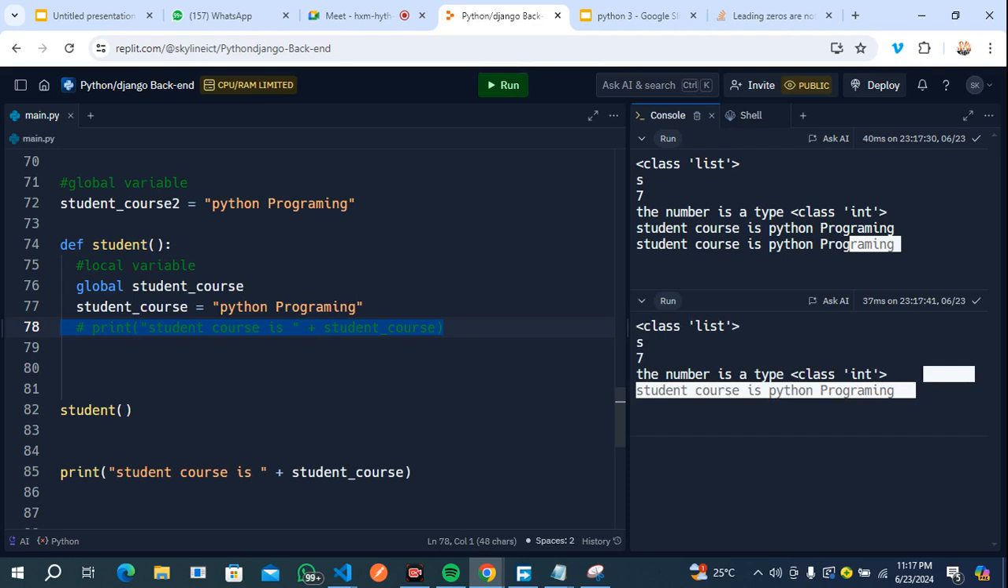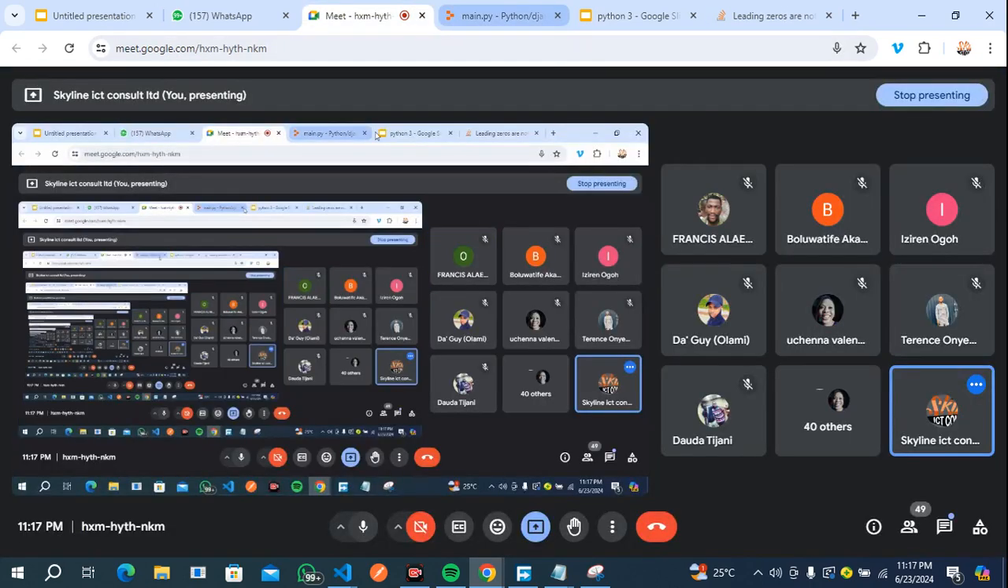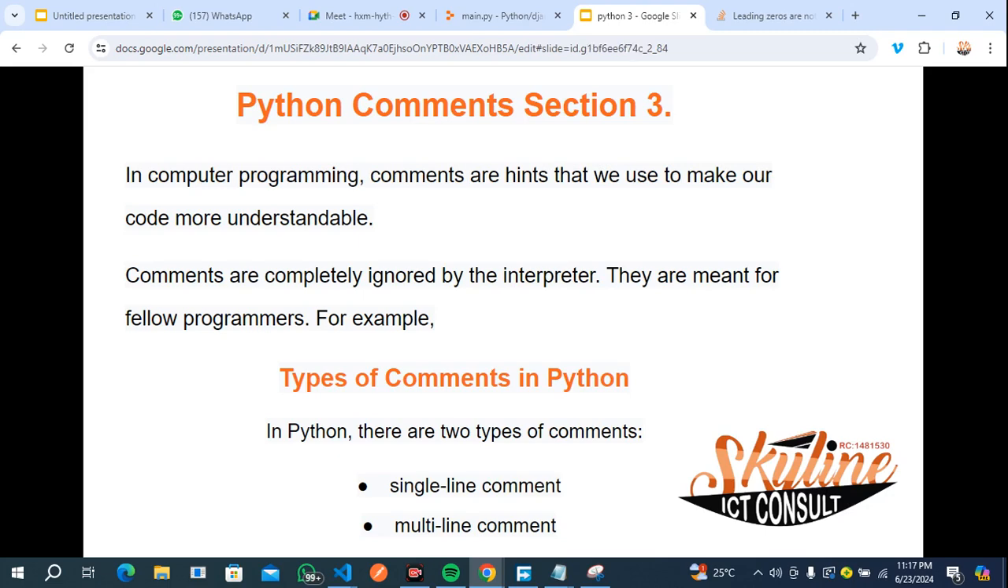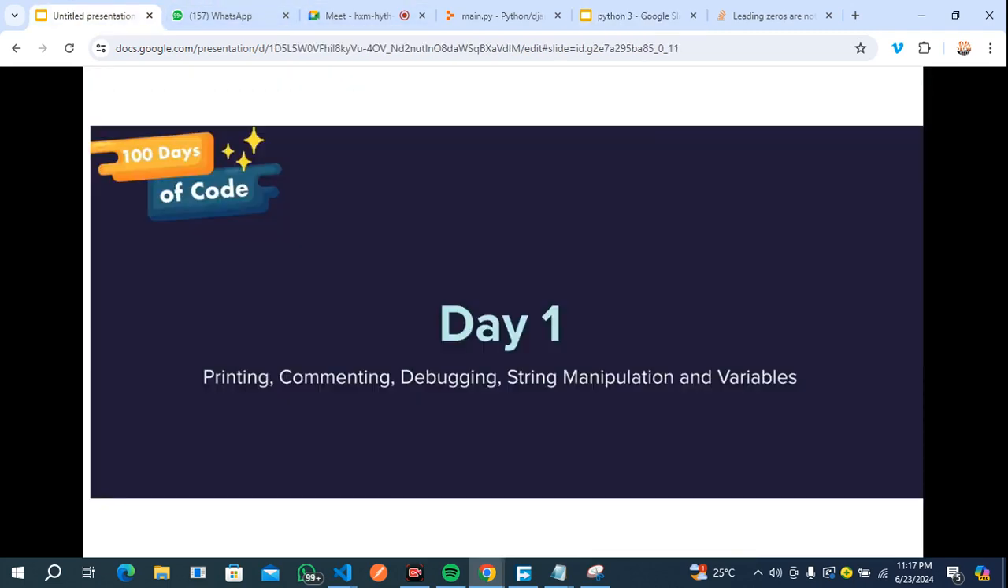So that will be all for variable. I want to be doing one topic, which is our last topic for today. We'll be able to carry out this printing, commenting, debugging, string multiplication, variable.